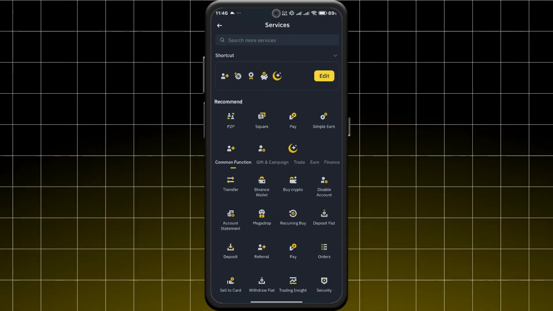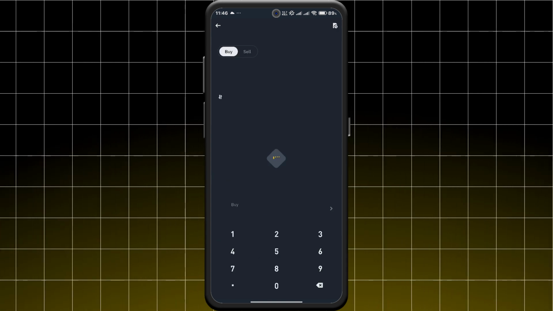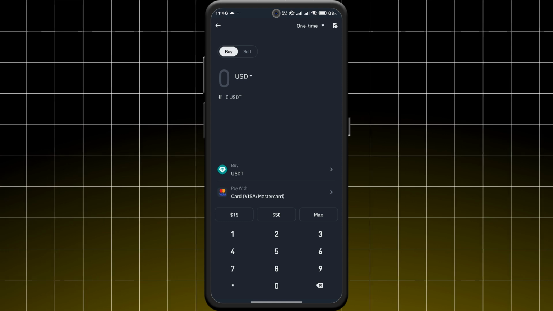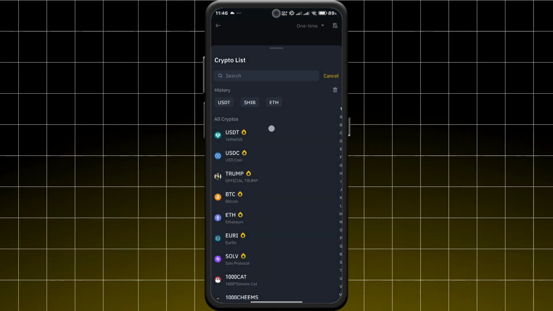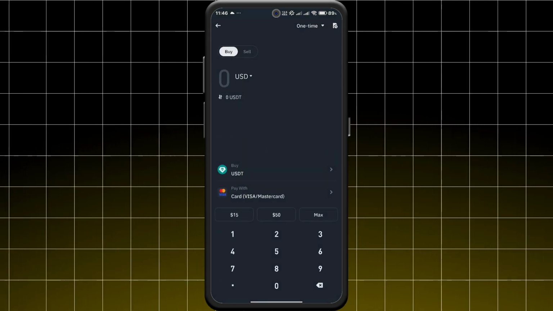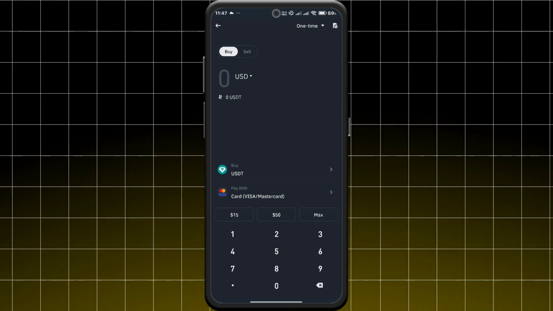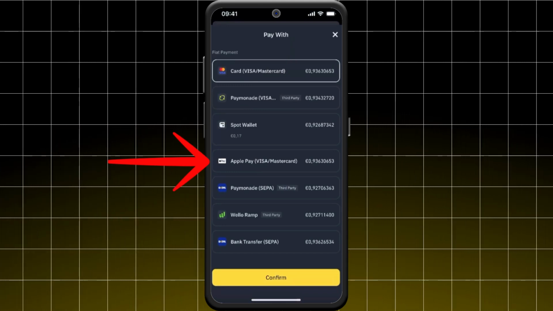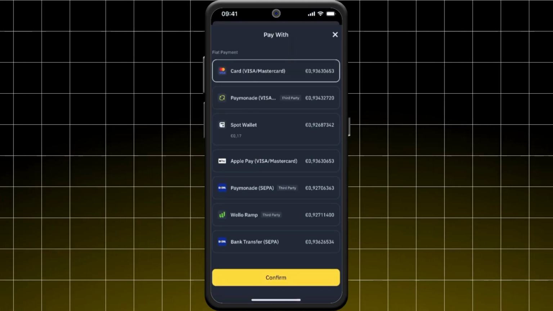Next, tap Buy Crypto on the home screen. In the search bar, type USDT and select it. Enter the amount you want to buy. Then tap Buy USDT. Now select Apple Pay as your payment method and tap Confirm.